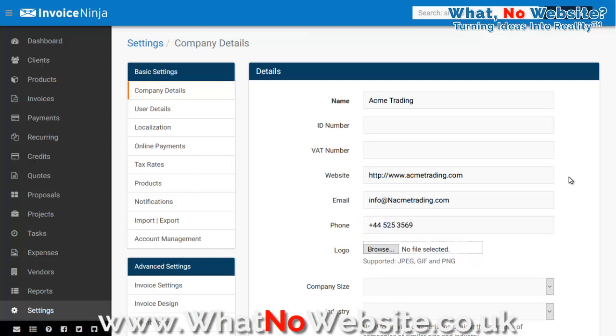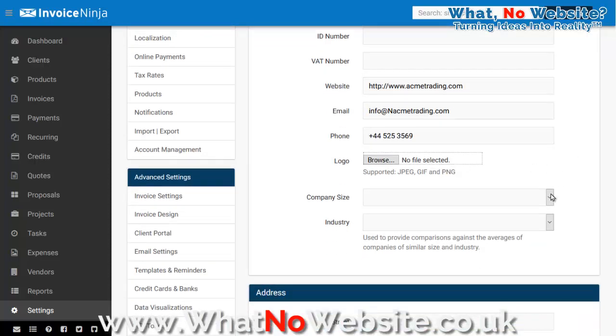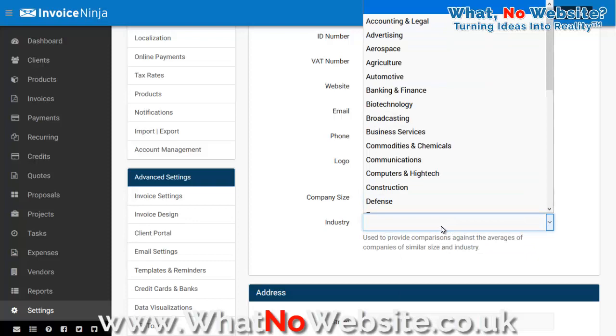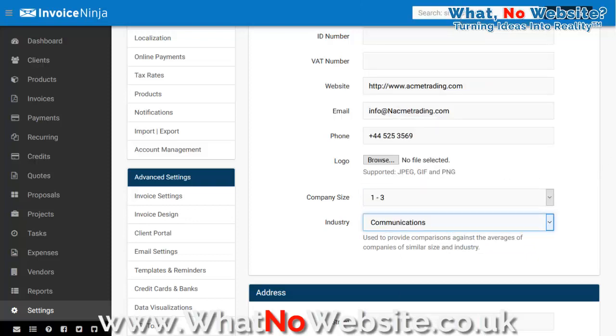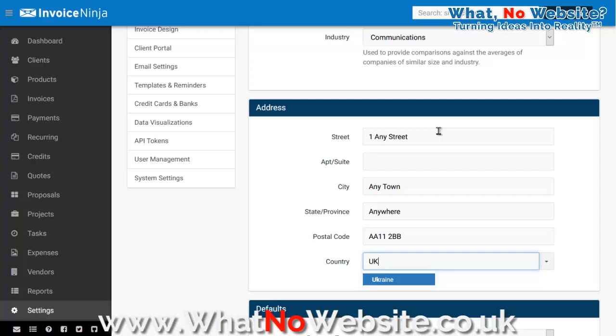And for the image, generally we use a PNG file. They work better, of course, with the background being transparent. You just select the image and upload it. Company size, industry, doesn't really matter, but you can fill it out. And then your business address, these appear on the invoice as well. So fill that out.